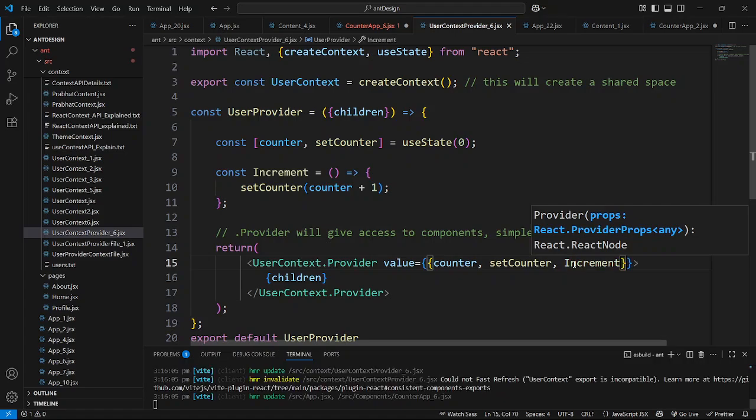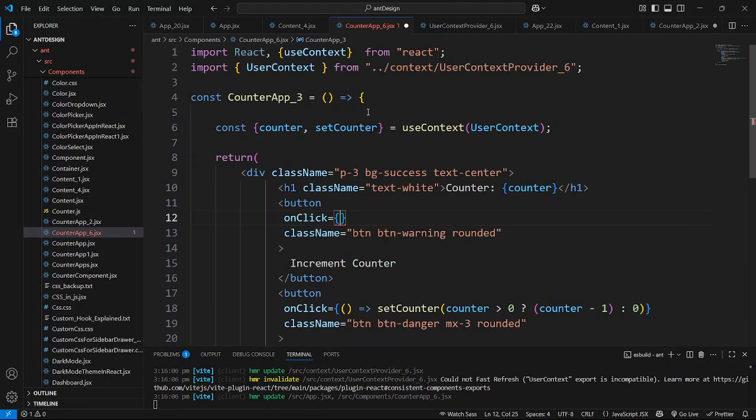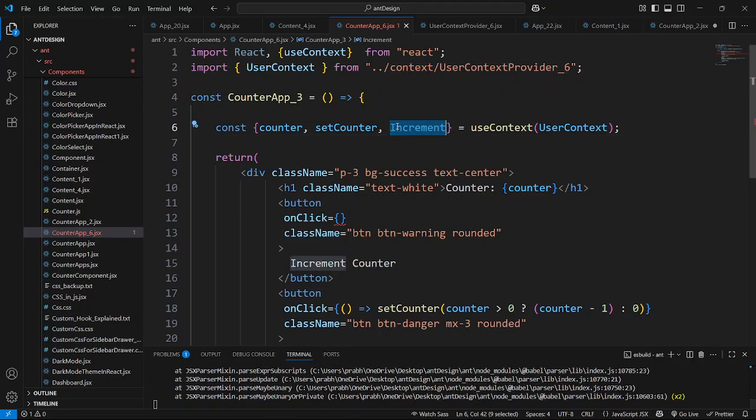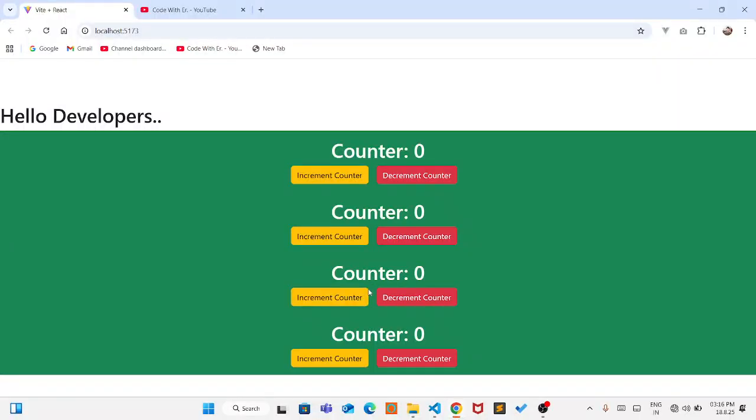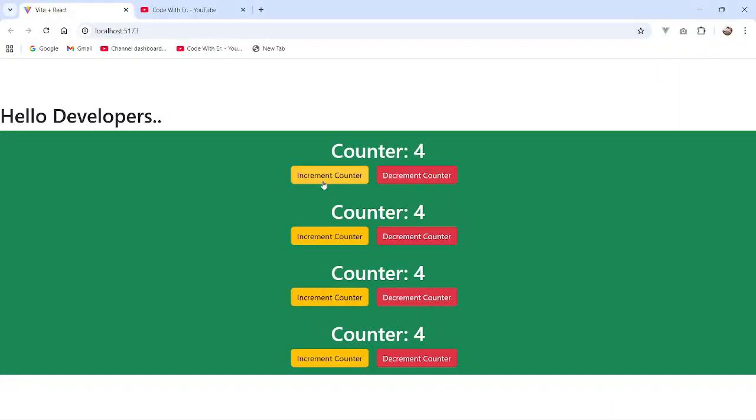Now just save the file and come to the counter component here. So we will be able to grab it now here. So paste it here also, save the file, and use this increment function and paste it here. Now save the file and have a look in the browser. So now increment the counter. See, boom, still we can see the same feature, the same functionality. Each and everything is the same. There is no issue, no problem at all.